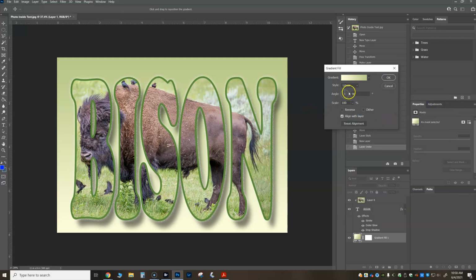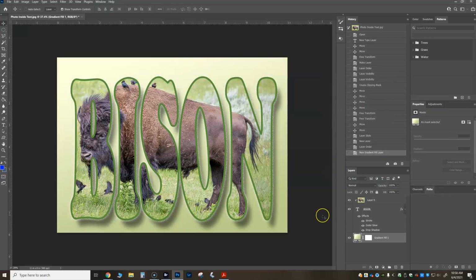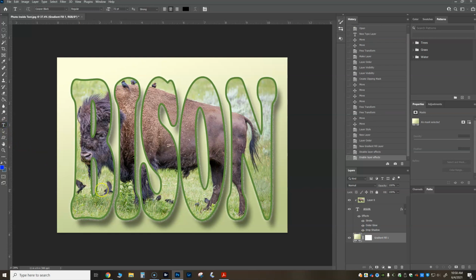Press OK. And you can also play with the angle. If you want to go in a different angle, play with that. And then press OK. And you're almost done. The only thing left you have to do is put your name on it. And if you look, let me draw attention, you can see this outer glow. See that?